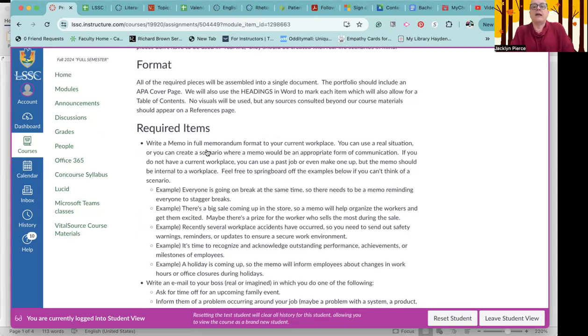to your current workplace. Now, if you don't have a current workplace, you can make one up. That's absolutely fine. You can use a real situation, or you can create a scenario where a memo would be an appropriate form of communication. If you do not have one, you can use a past job, or like I said, make one up. But a memo is internal to a workplace. Memos are not meant for public eyes.